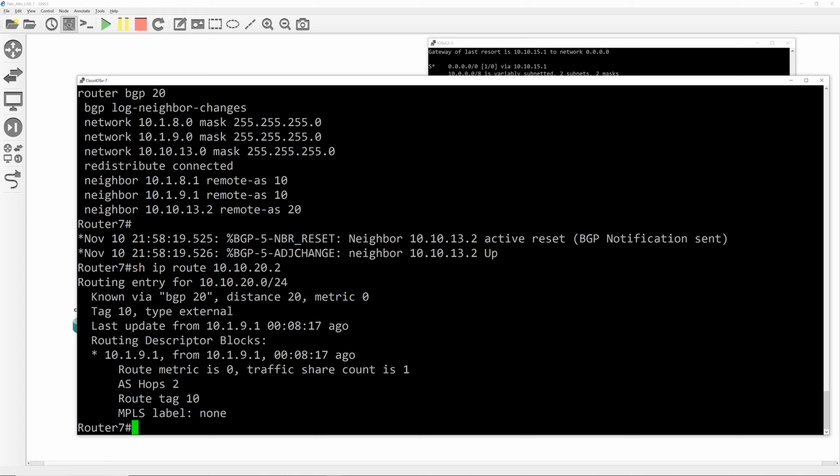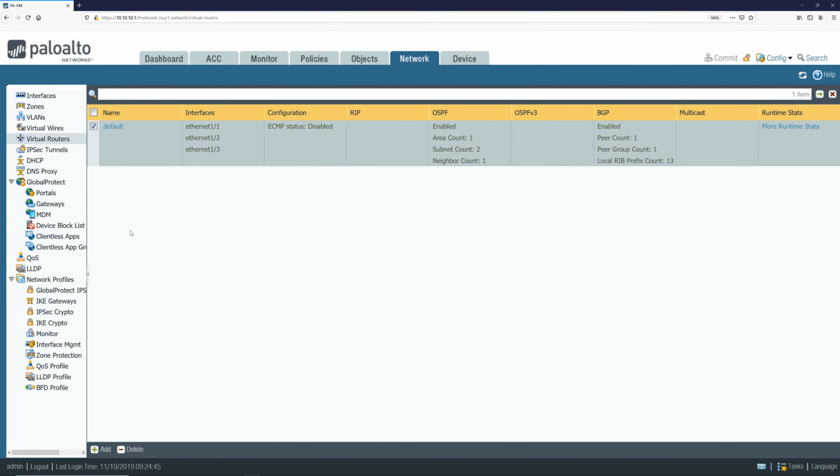So now we have successfully deployed BGP protocol on the Palo Alto firewalls, and we can route the traffic on that protocol. So let's rewind the process again.